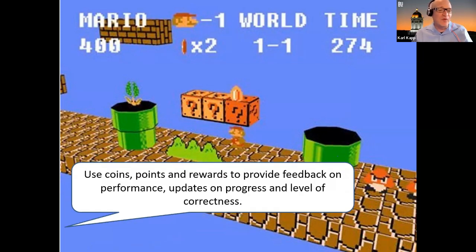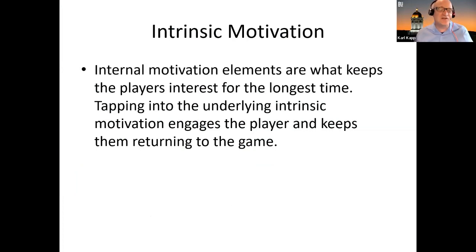And that adds to the motivation of playing the game. And as I said before, use points and rewards and those types of things to provide feedback on performance, update on progress, level of correctness. Remember 0 to 5 or 0 to 10 or whatever. Oh, points mean you're able to trade those in for, okay, that's good. Rewards mean you have special powers. Oh, okay, right? So have the reward structure, points, badges, leaderboards, tied to some kind of meaning within that gamified environment.